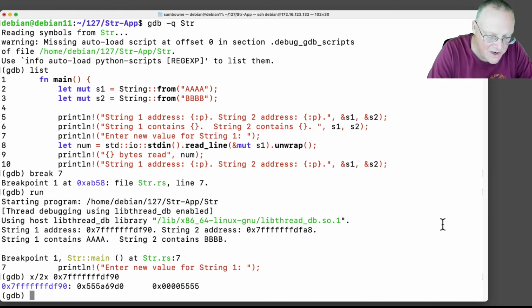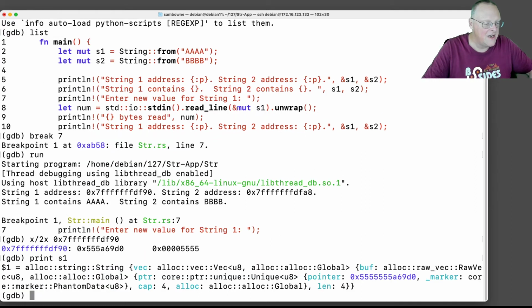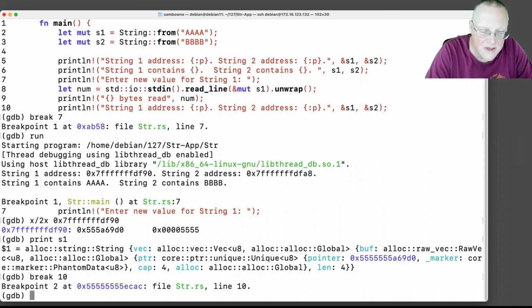And if I print S1, it will show me, here it is. Here's that address, 69D0. Here's the pointer to it. That's what's there. It's a pointer. It's not the actual data. All right, and now if I continue, I'll put a break on line 10. S1 is what I'm going to input into, so this is good. I knew where S1 was. It was at 69D0. Now I run, or continue rather.